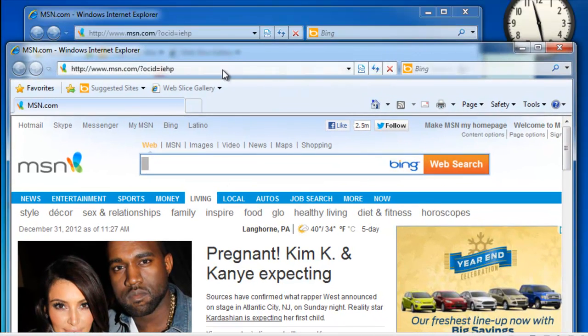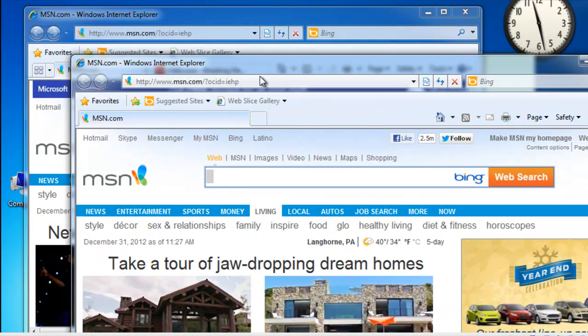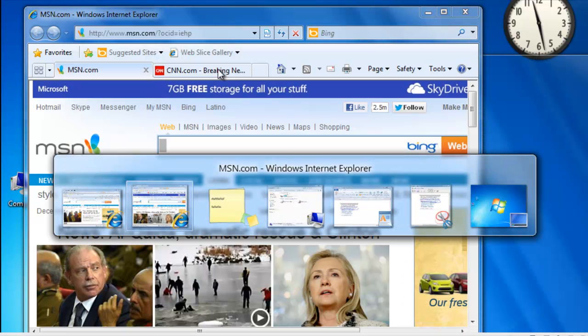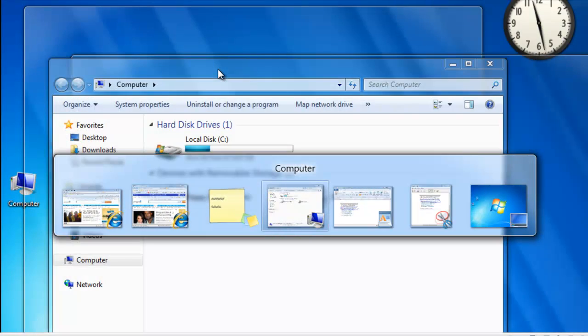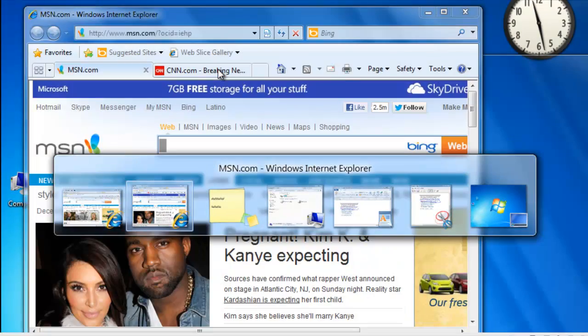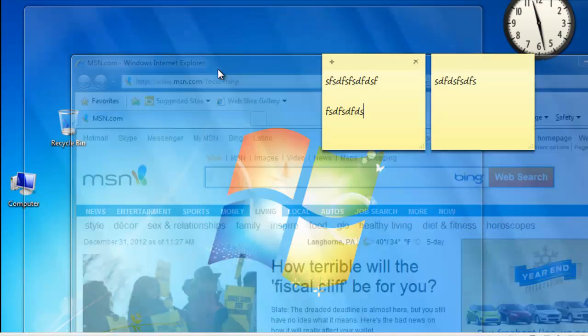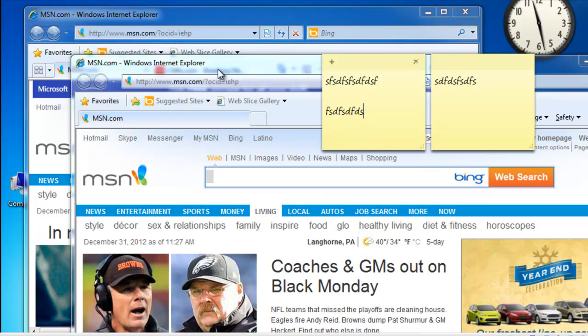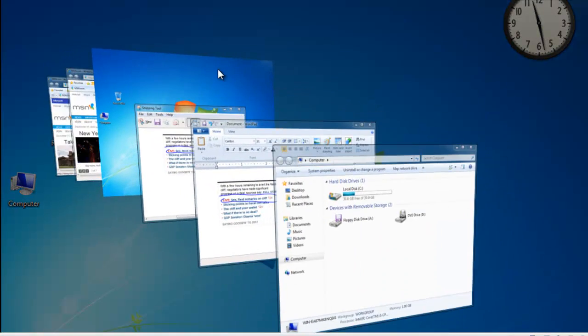Now these windows, you can close them also by pressing Alt F4, or you can switch between programs or between windows by pressing Alt Tab. It will switch between all the different windows that you have opened. Another cool feature in Windows 7 is that you can hold down the Windows key on the keyboard and press Tab, and then you'll get a preview like this.